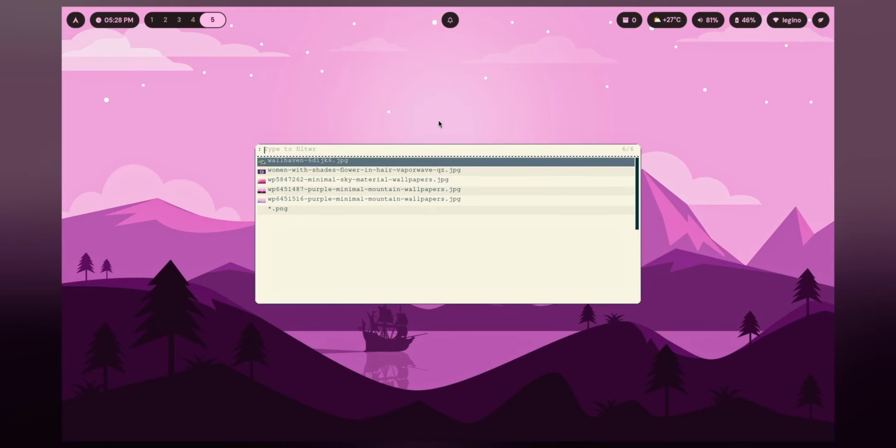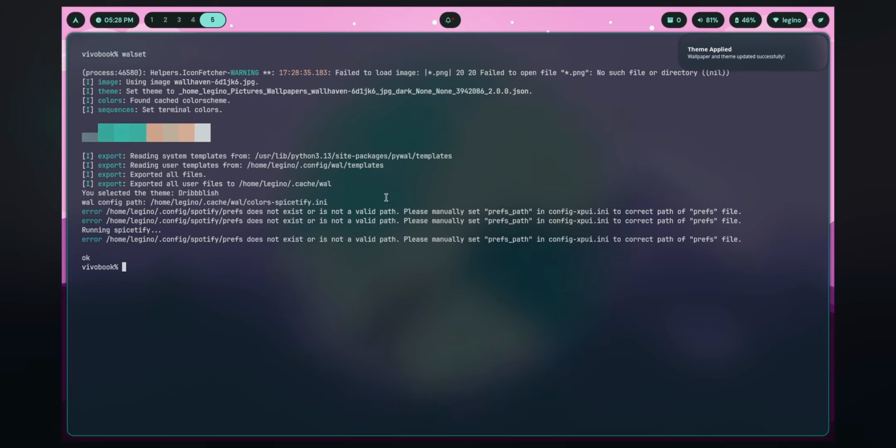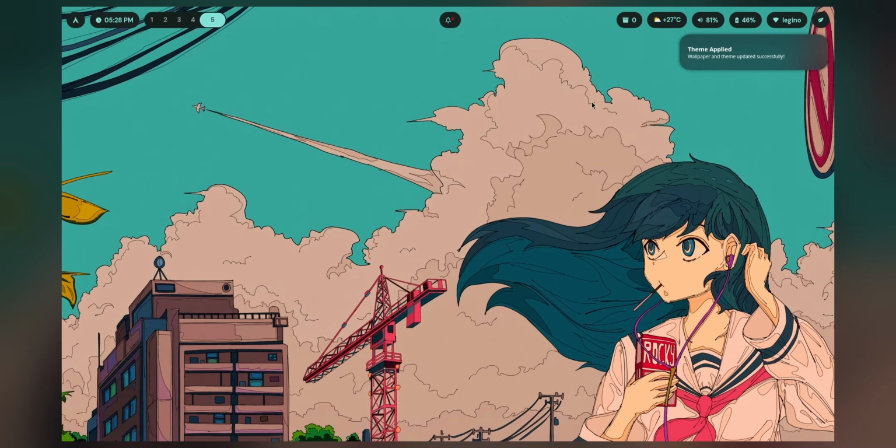For example, this one, enter. And now it's going to apply the wallpaper and change everything. Now as you can see, it is looking gorgeous, isn't it?